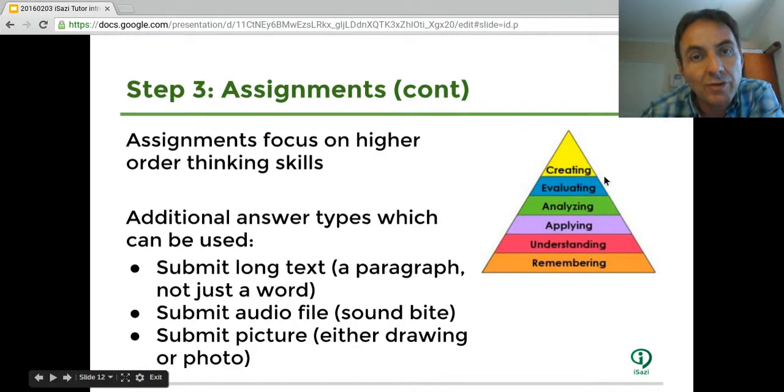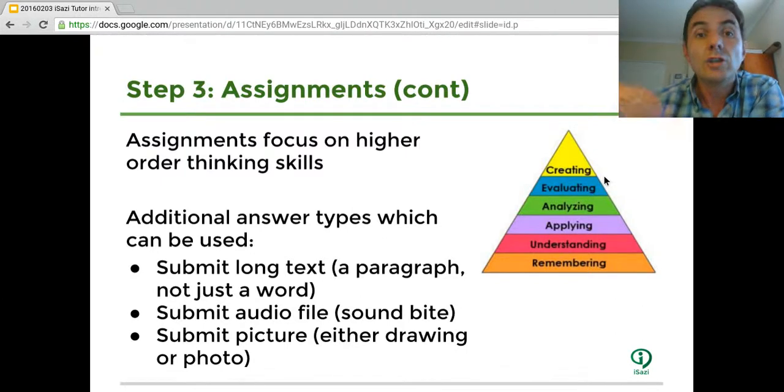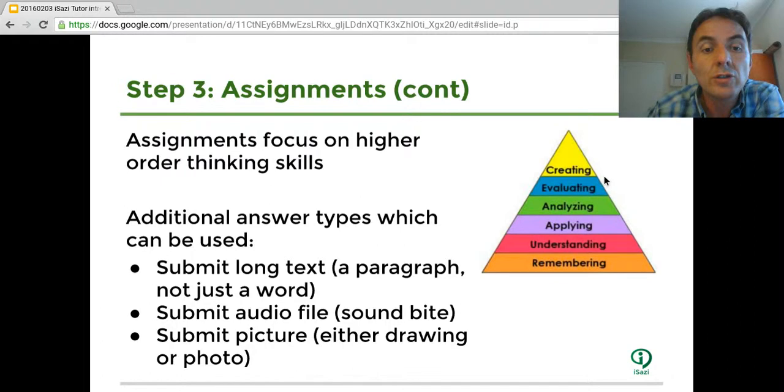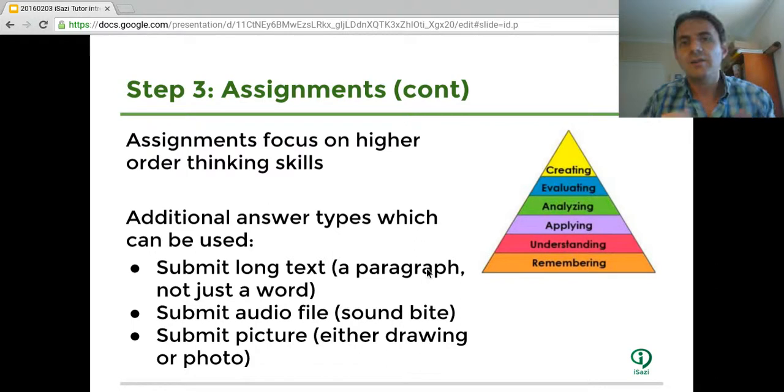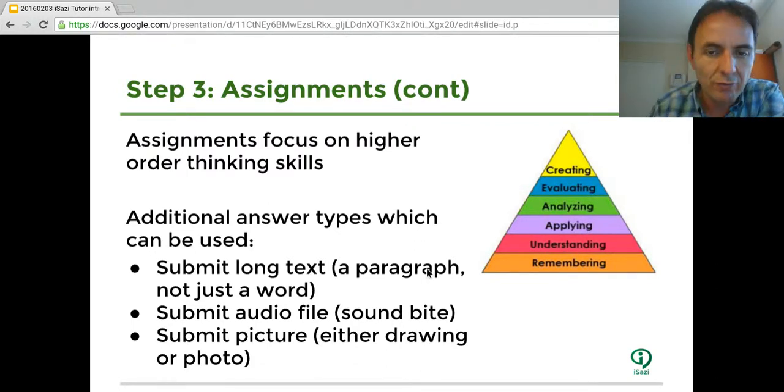So because we want this, there are additional answer types that you can use in setting the assignment on top of the ones that are available in the tutorial. So you can still use multiple choice and true and false and so forth in the assignment, but you'd want to use things like submit a long text answer. So where you ask a question like, write down in 5 sentences what you think about this. Where you submit an audio file, even better. Now I can say, write down what you think, record it, and upload it to the platform.